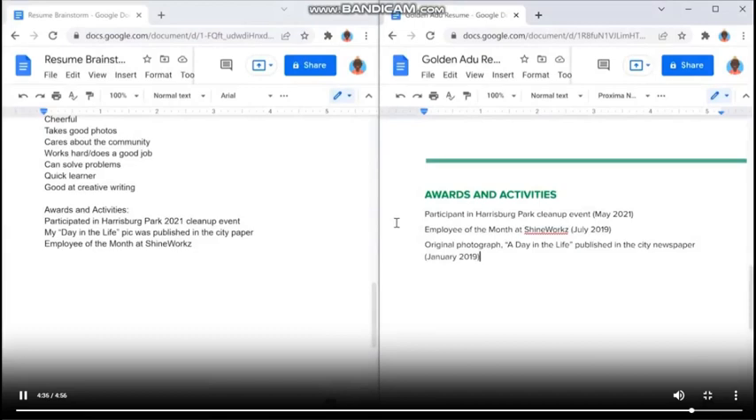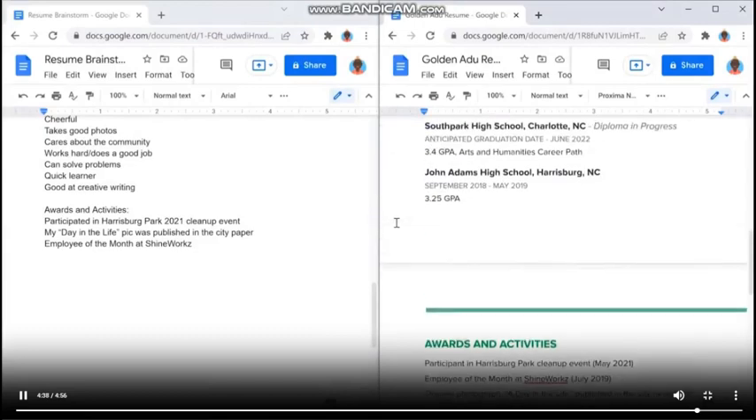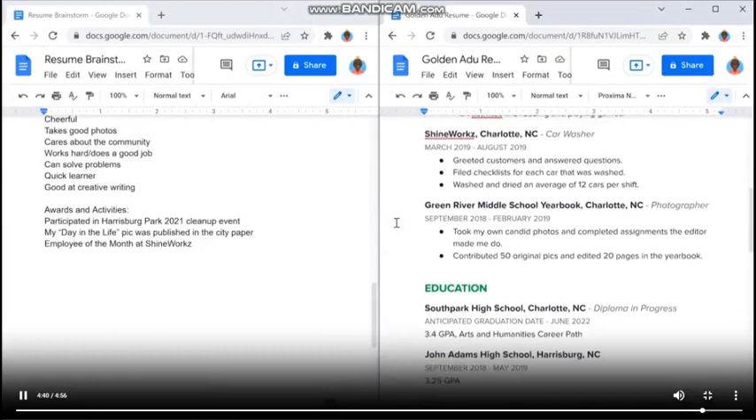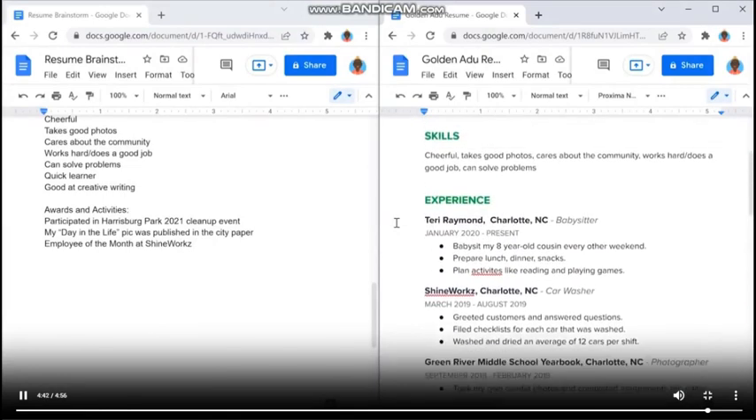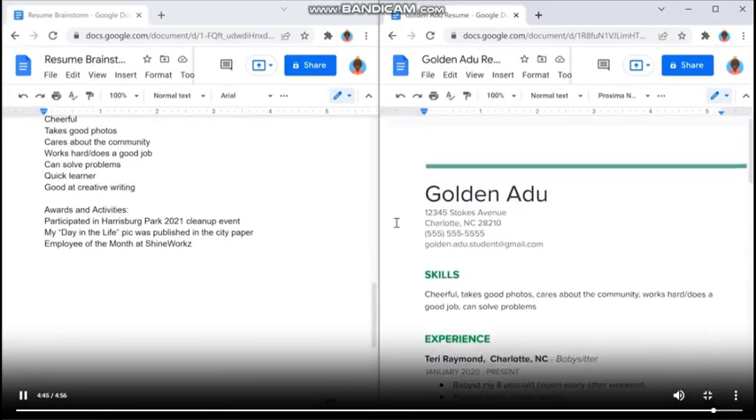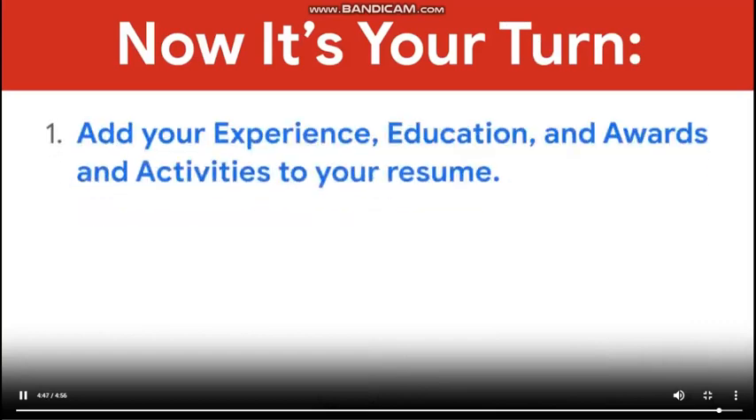Great job! You've completed the first draft of your resume. Now, it's your turn. Add your experience, education, and awards and activities to your resume.